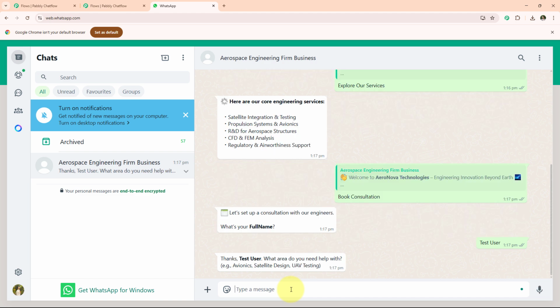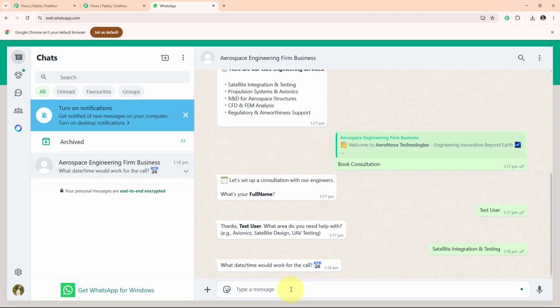After typing name, you will see I am getting a response. Thanks test user. What area do you need help with? Now I am typing satellite integration and testing. After typing, you will see I am getting another response. What date and time would work for the call?